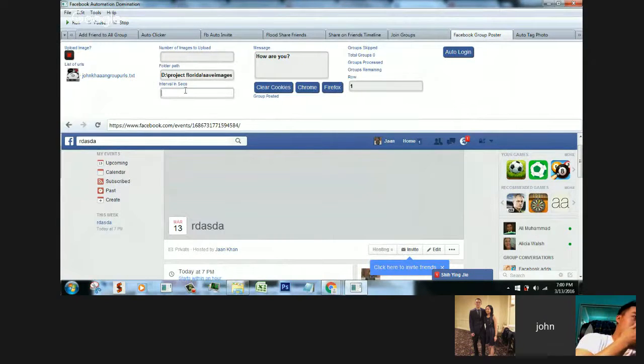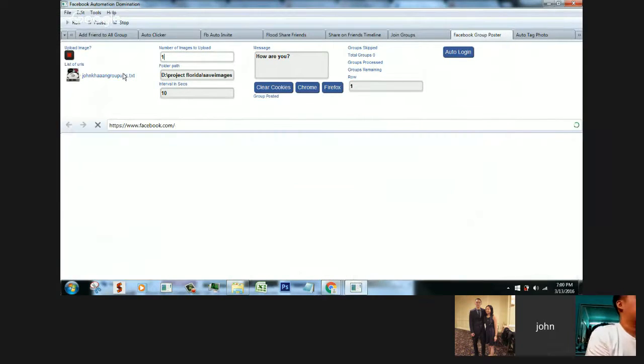Interval in seconds: 10 seconds. Number of images to upload: one. If you set two images, it will upload two random images from that folder to the group. So make sure it's one if you're using just one image, and hit run.